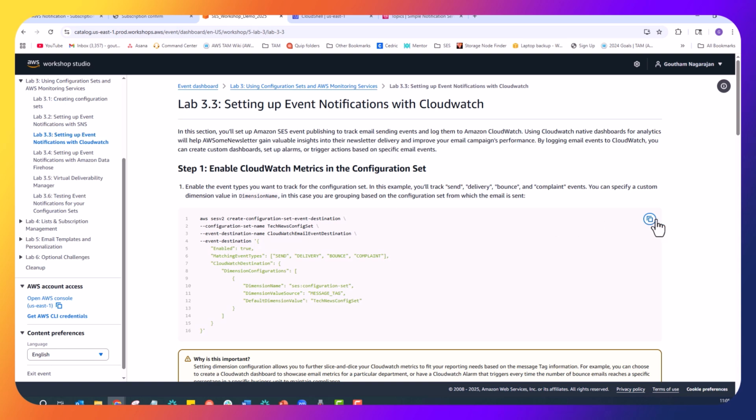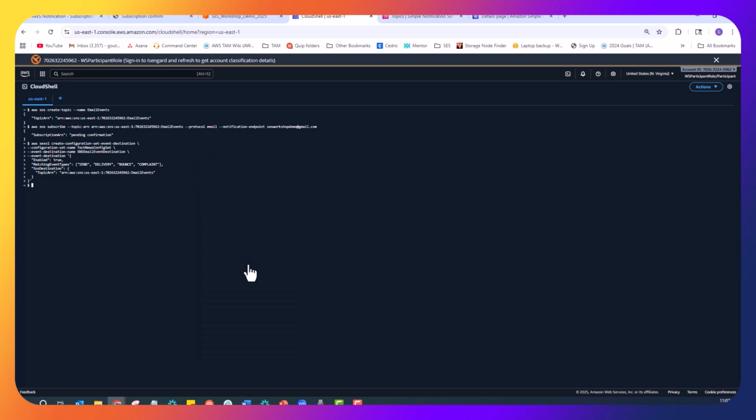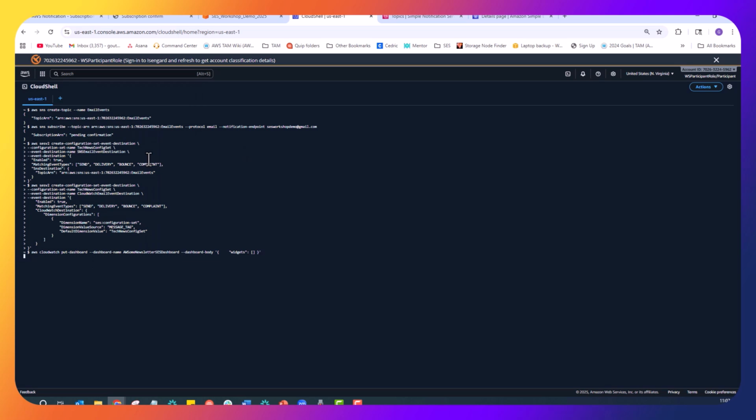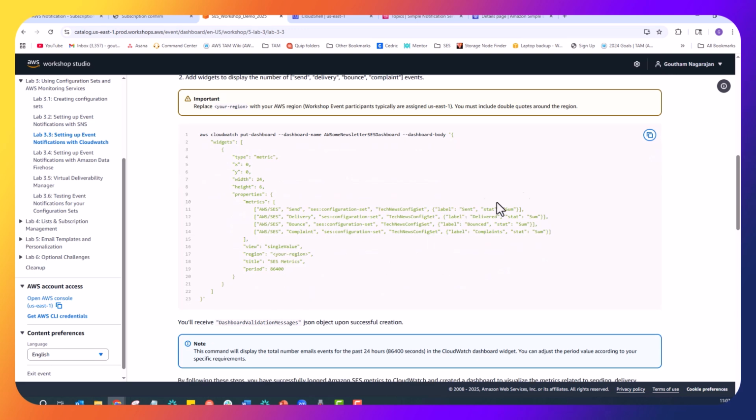As we use the script provided in the workshop, this time we can see that we are configuring it to send metrics like send rate, bounce rate, complaint rate, and delivery rate directly to CloudWatch. Once we have the metrics flowing into CloudWatch, we will now create a dashboard using the CloudWatch Put Dashboard API to visualize our email performance.